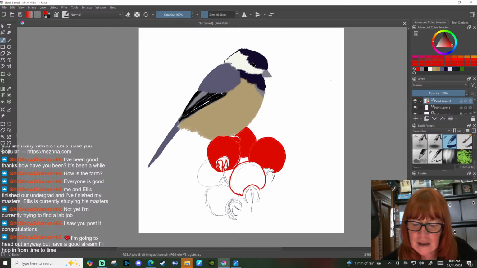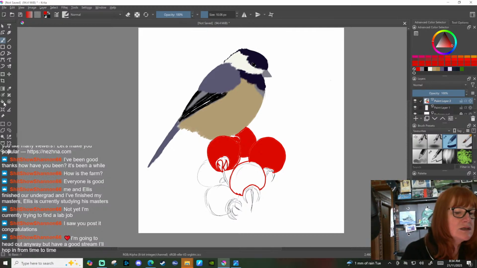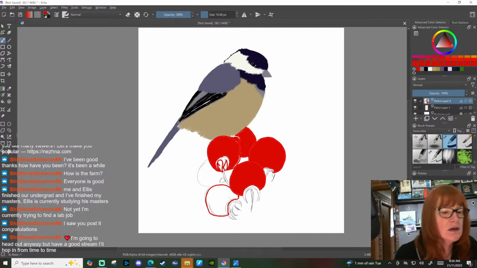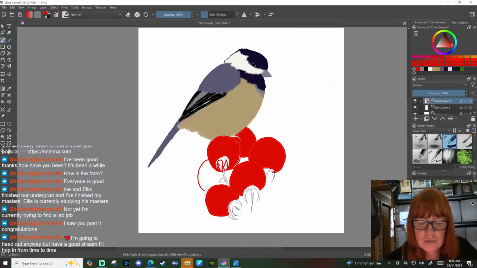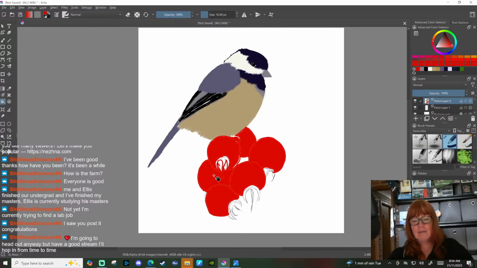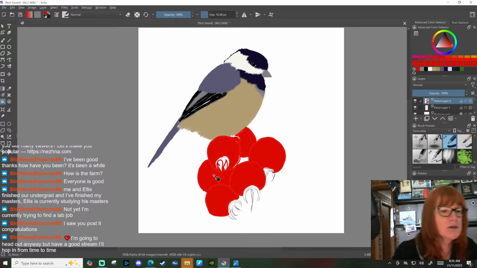Around the edges like that. Get my bucket like that. Go back to my brush. I'm only going to do a handful of berries. Don't need to do too many because they're not the focus of the picture, the bird is. So keep it simple. I could have just put a branch in if I had wanted. Oh, that filled right in, doesn't matter, don't mind.